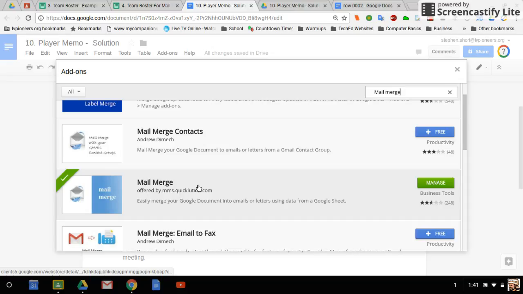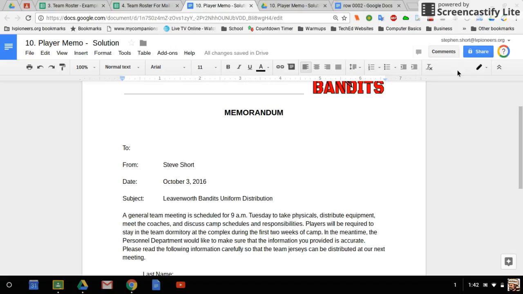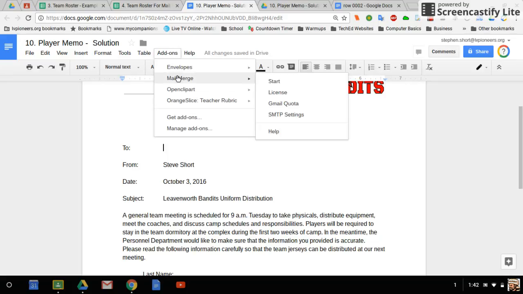The option I would like you to use is the one that says mail merge offered by mms.quicksolutions.com. Then just click on the free button. I've already downloaded it, so mine says manage, but click on the free button. Google will probably ask you if you want to allow that add-on. Just click allow. Once you have that add-on, you can go back to the add-ons, hover over mail merge, and click start.